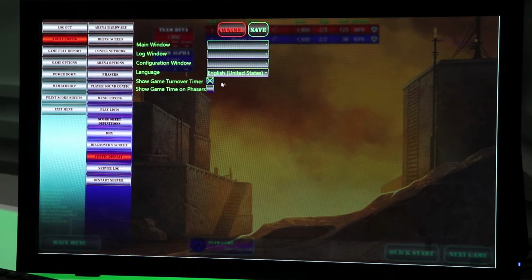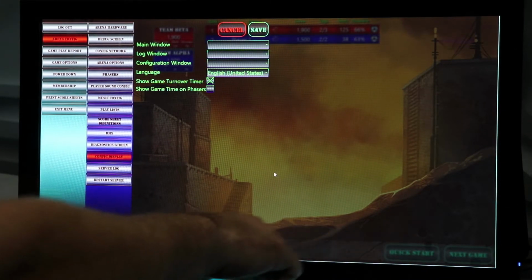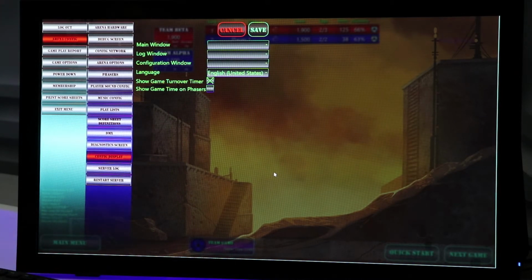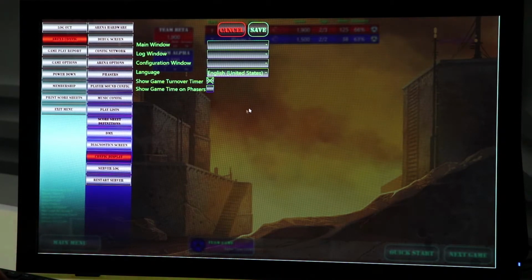If you check the turnover timer box, on the bottom of the screen between games, it will count up to show you how long it's been since the previous game was started. And that can just help give you an indicator from your front counter if things are running okay in the laser tag section.